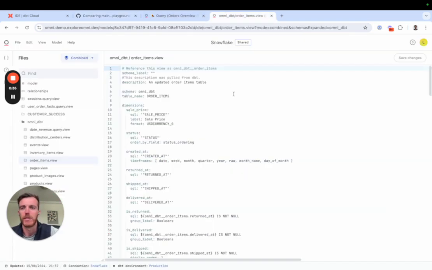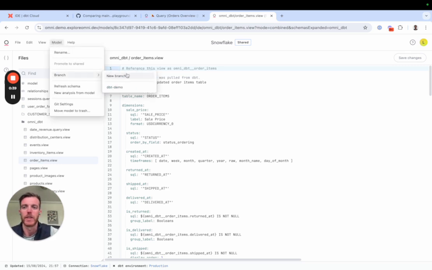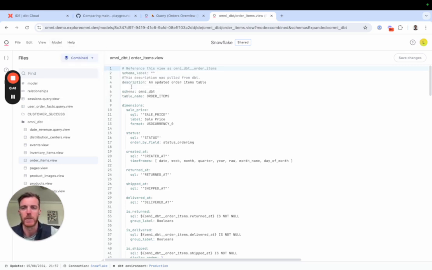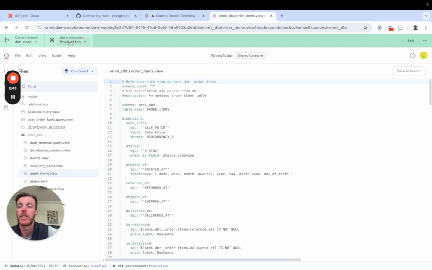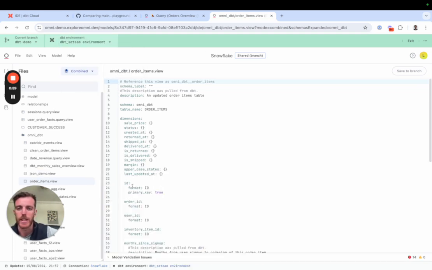So if I jump over now into Omni, I want to go onto a branch in Omni. I could create a new branch or I could use this existing branch. And now when I choose that branch, I can choose what dbt environment this is going to point to. As I've been doing my development, the output of my development models is being written to the dbt SE team development schema in my data warehouse. So I can choose instead to point to that.